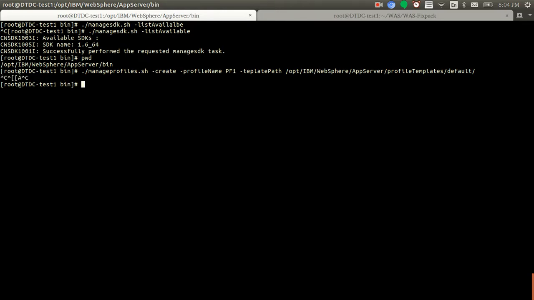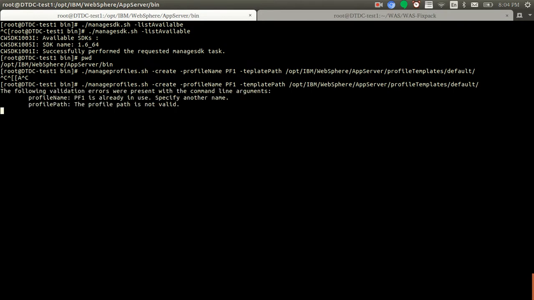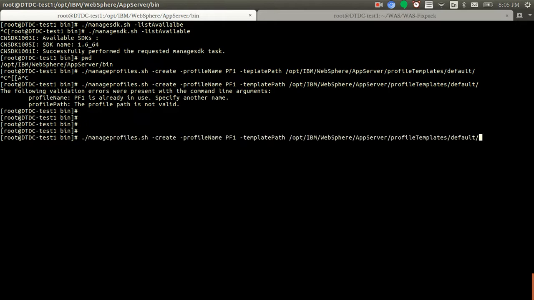Sorry, some spelling mistakes over here. Template path. The path is templates and default. What happened? Okay, let me create one more profile.